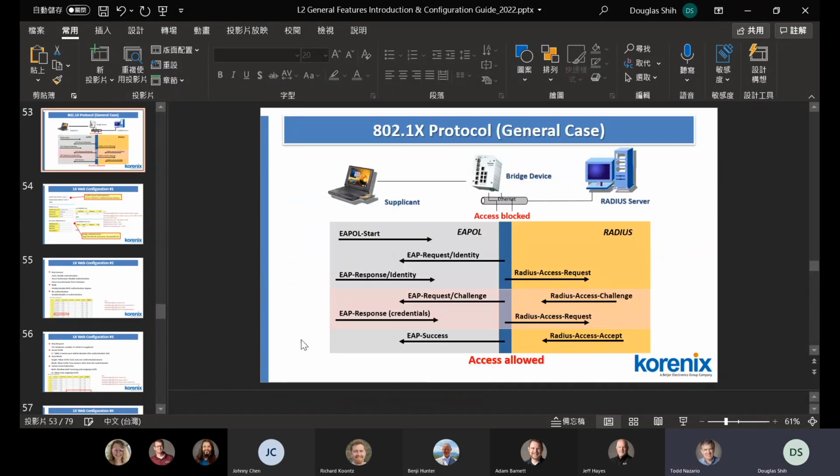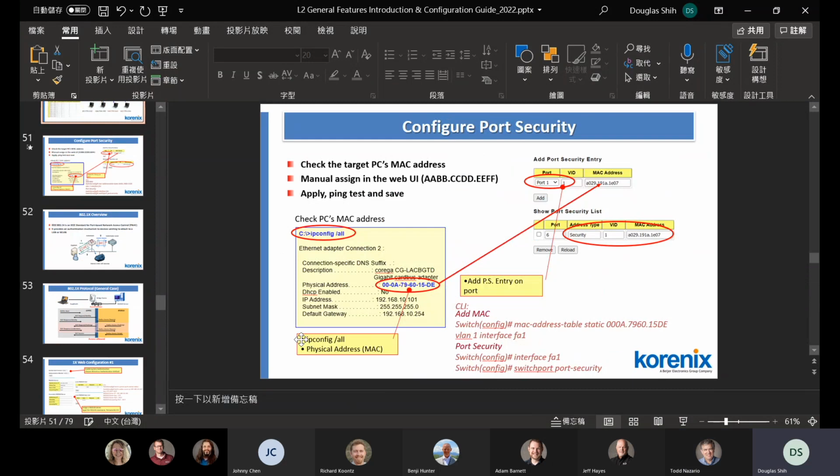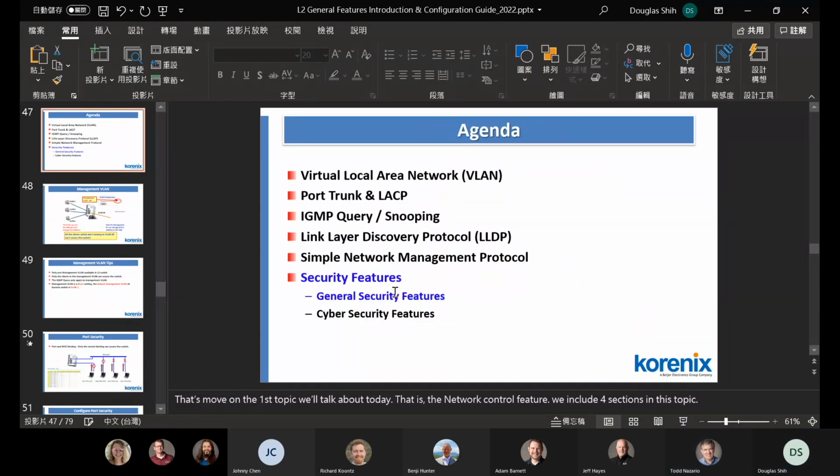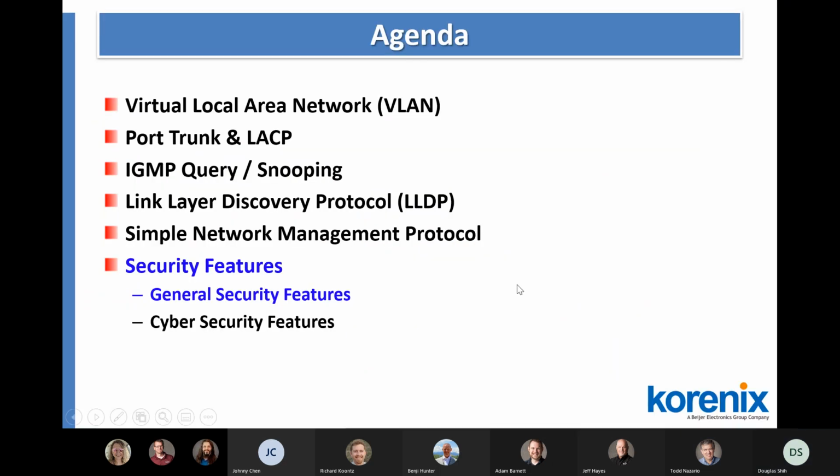Yes. So, do you have any other questions of the SMP? If not, then we can take a break for 5 minutes. Then we can start from the security features. Sounds good. Okay, thank you.